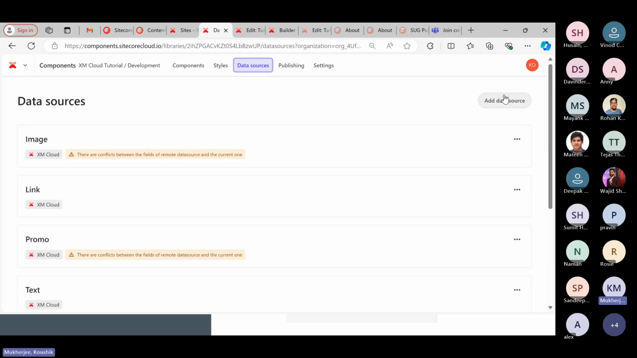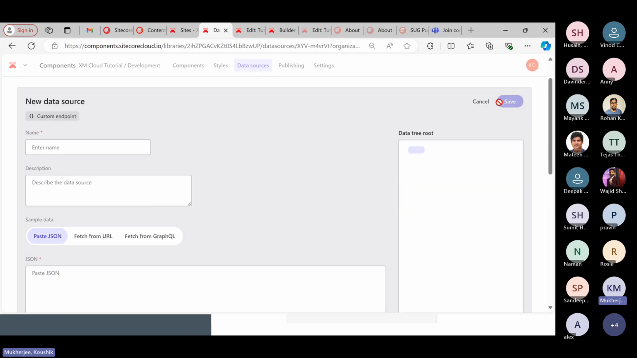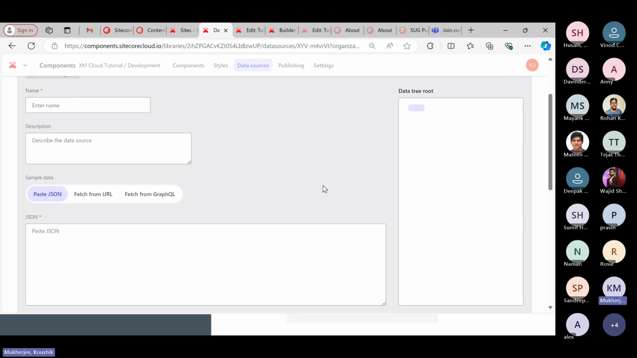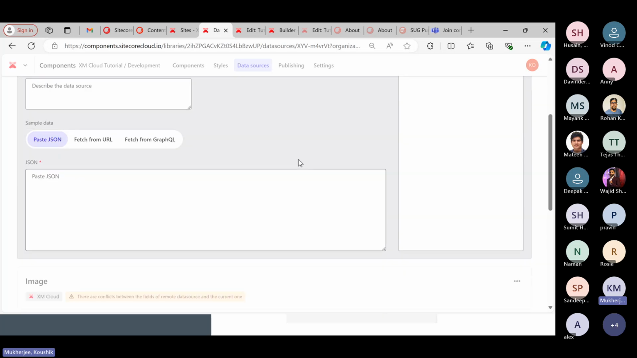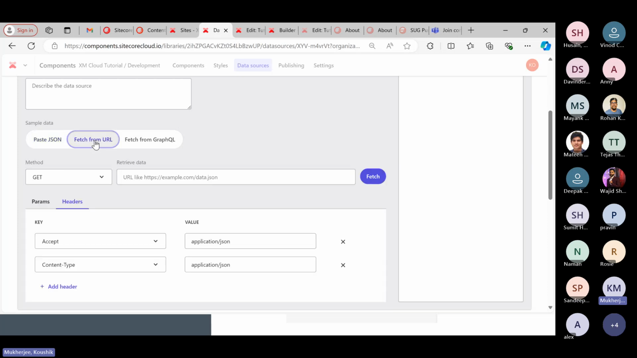Now, suppose you do not want to fetch the data from CMS. You want to give the data source from a third party or outside CMS. What you can do, see, you can create your own data source. You can provide the data source name there. You can provide your JSON data source. Suppose you want to paste some static JSON there, or you want to fetch it from a URL.